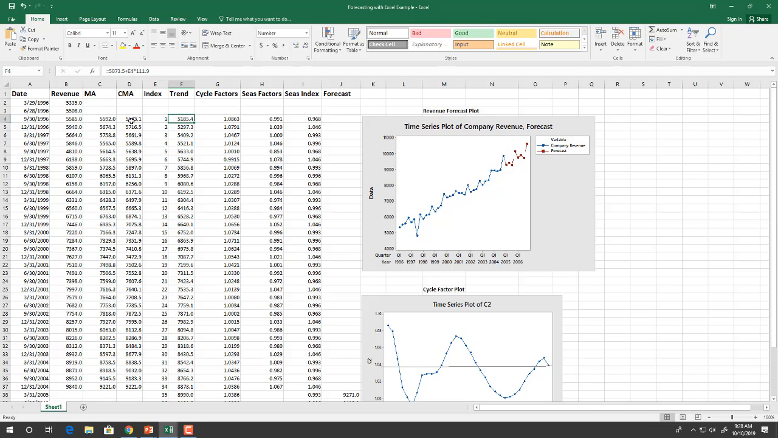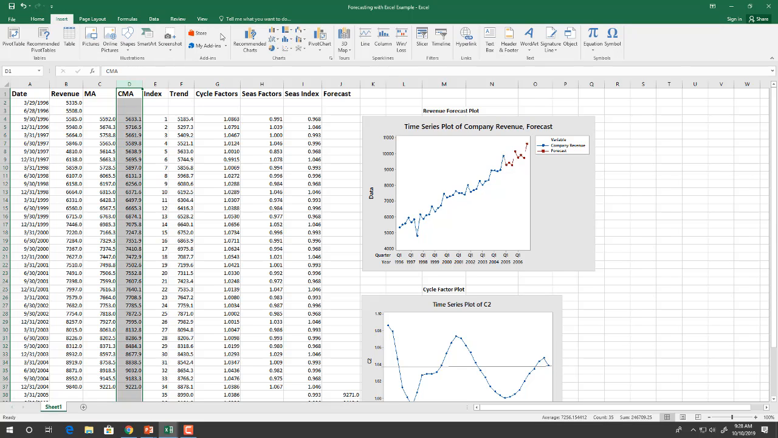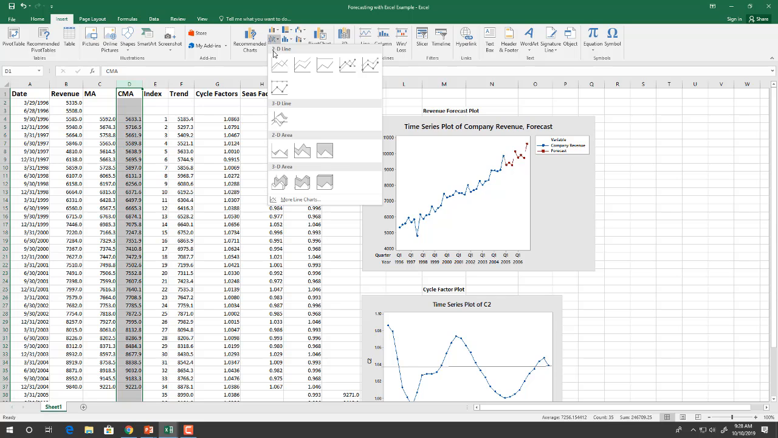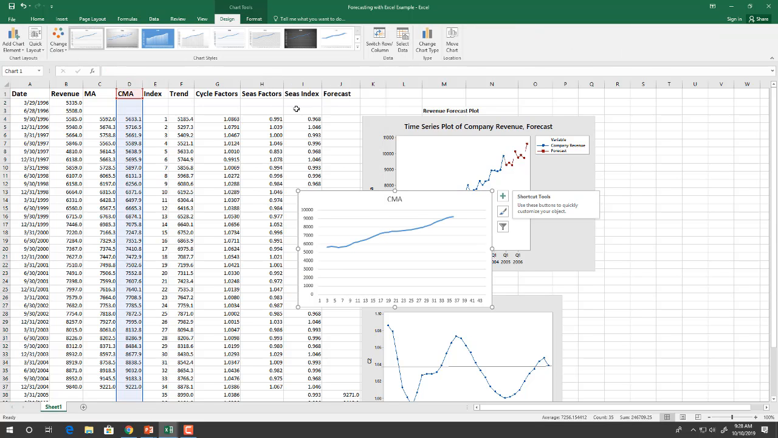We can take the centered moving average information. If we put our cursor above D and go to Insert, we should be able to do this. Let's see if we can. Insert a line chart, okay? And you can select that line chart. And it shows you a time series plot of the deseasonalized information that you had, okay?